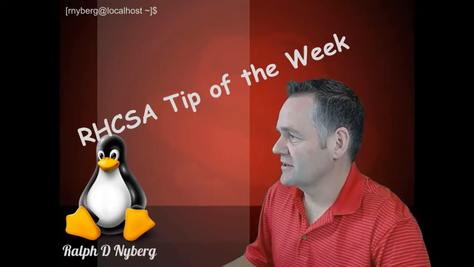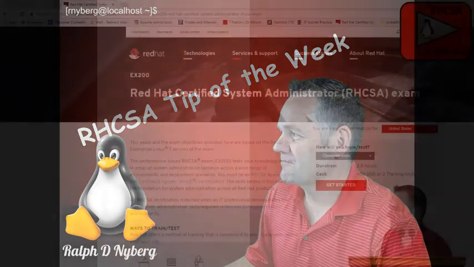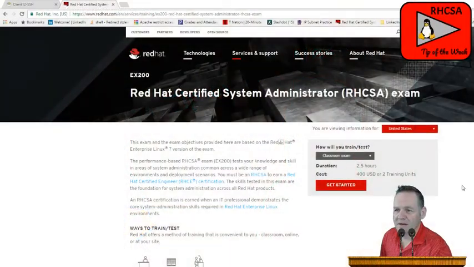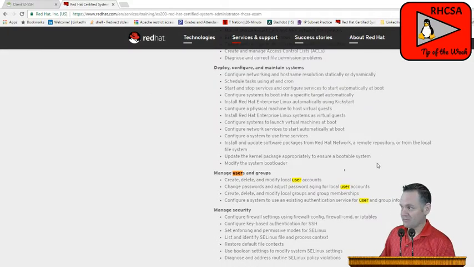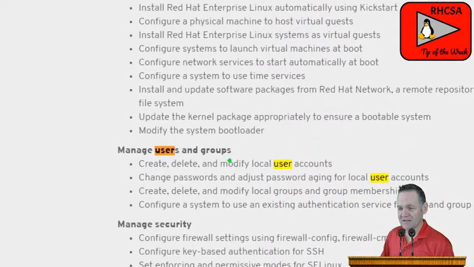So let's go ahead and get started. This shouldn't take super long. Here we have the objectives, and I always like to start with the exam objectives. If we search the objectives for user, the first thing we get is login and switch users and multi-user targets. There's a different tip of the week on how to work with the different targets within systemd. But then we have a whole exam domain that's really centered around managing users and groups. So I'm going to zoom in on that for a second.